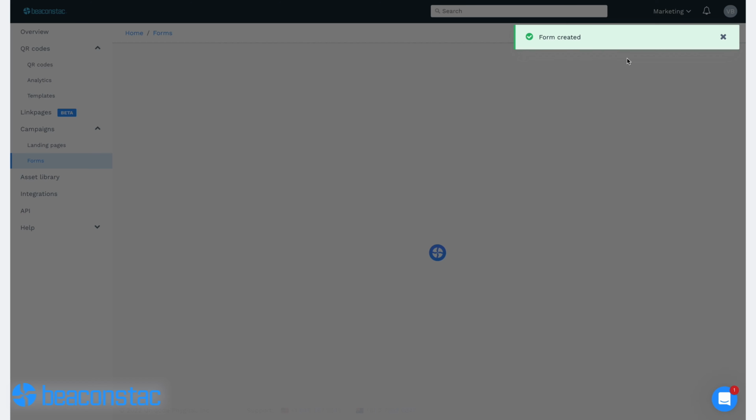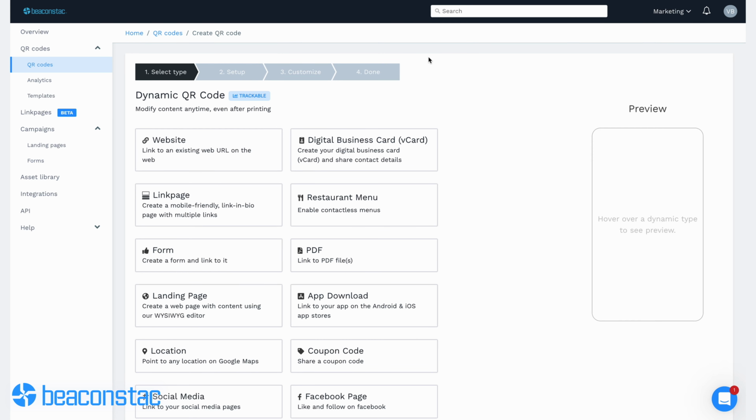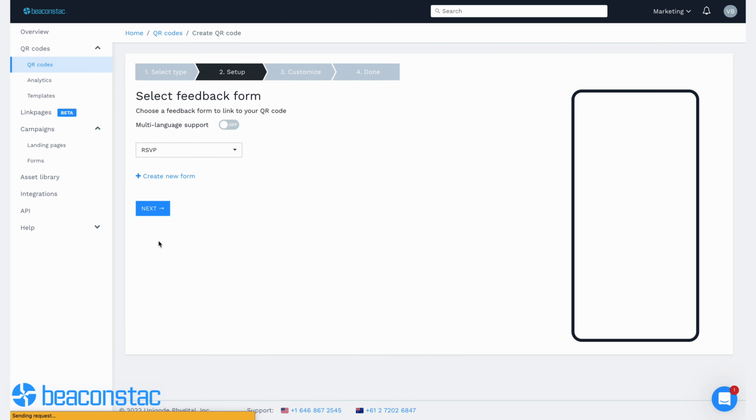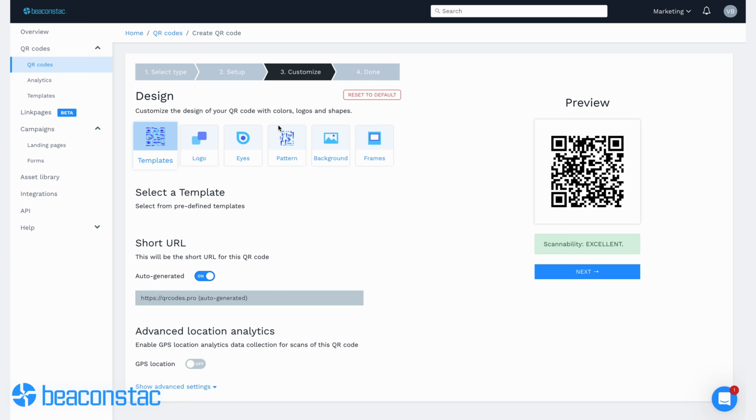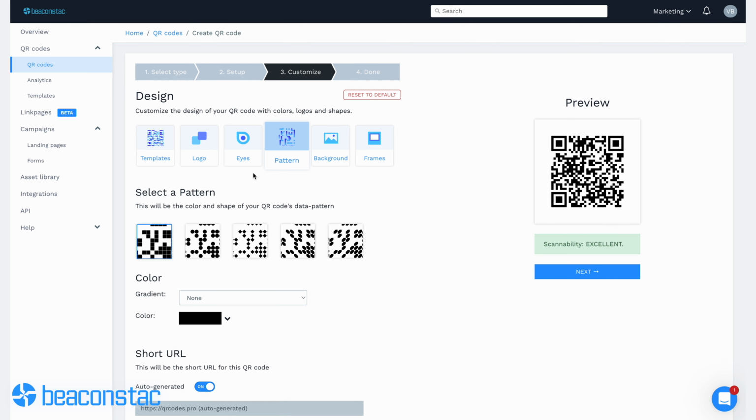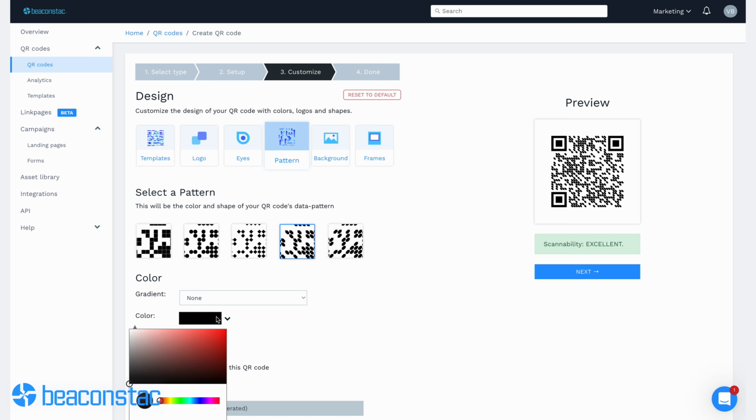Click on Save. Now go to QR Codes and click on Create and select the form under Dynamic QR Codes. Select your RSVP form and the list and click Next. Customize your QR code as per your wishes. Modify the QR code pattern, colors, and background. You can also add an actionable CTA frame text.